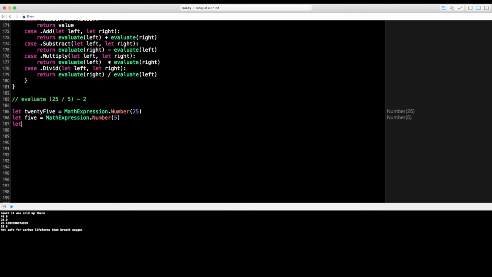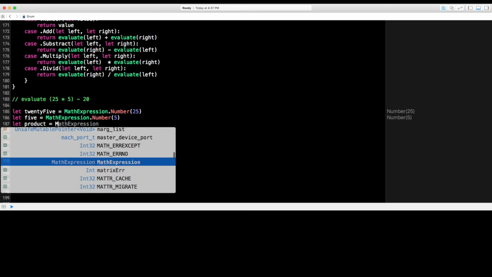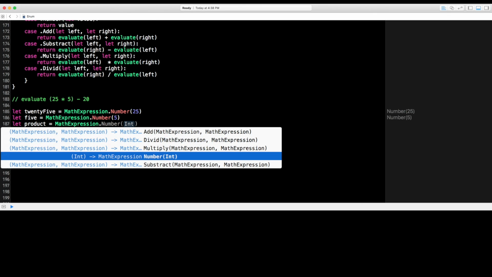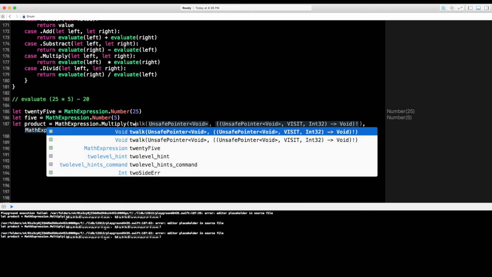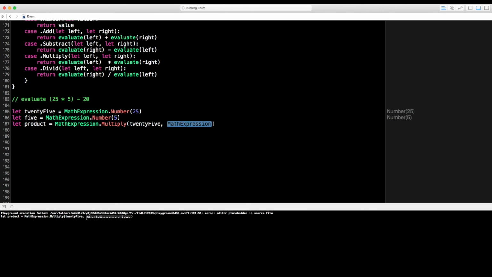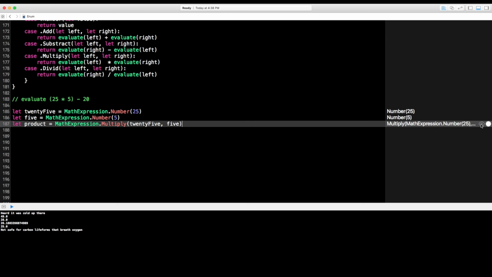I'm going to let, actually I'm not going to do that. I'm actually going to do times, and I'm going to subtract it by 20. We're going to let the product equal math expression, so we're going to do multiply. We're going to take 25 and 5, and it's going to do its math. Well, not yet. See here, there's the enum expression.